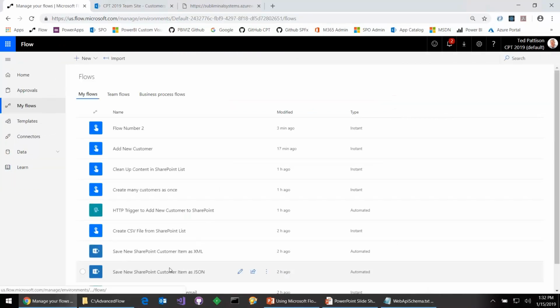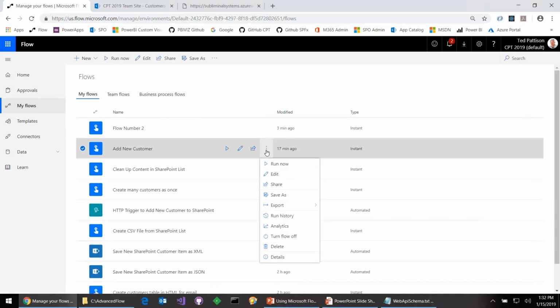Inside of the flows, one of the things that you can do is, let's say that you have the add new customer flow. I'm going to go ahead and edit this, or not edit, but do a save as.